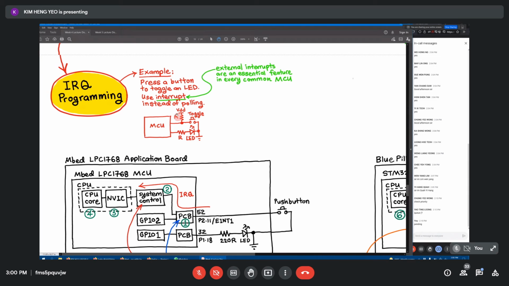What happens is I have a button and an LED. When you press the button, you will toggle the LED. Toggle means you press the button, the LED turns on, press it again, the LED turns off, and so on. And I don't want to write a program where I keep checking this button. I want to use interrupt. So when you press the button, an interrupt is generated. How do we do this?